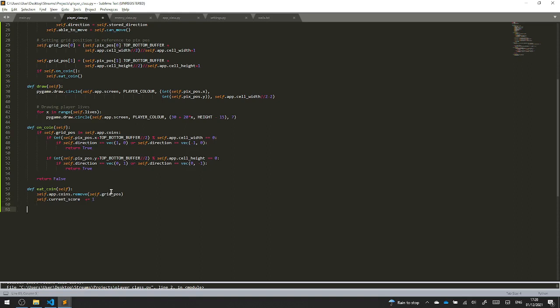Okay, now let's define another one called move, because we need the player to move. This will be a short one too. We're gonna need direction in it, and then we're gonna do self dot stored direction equals direction. There. That was short.